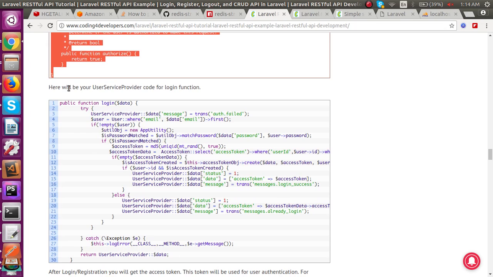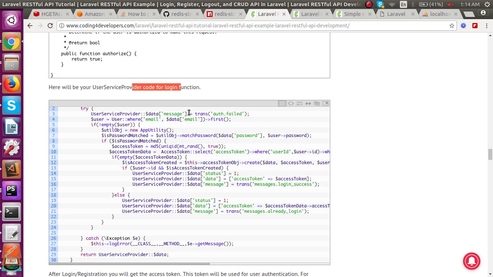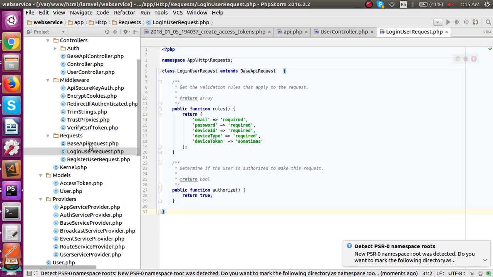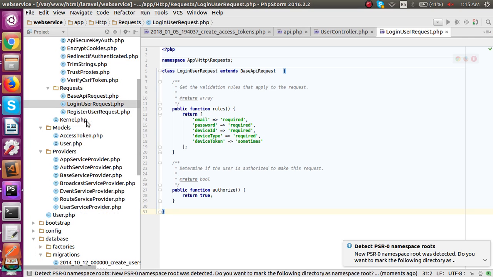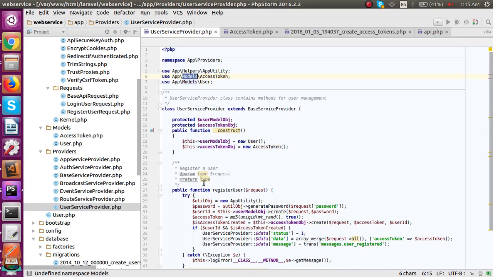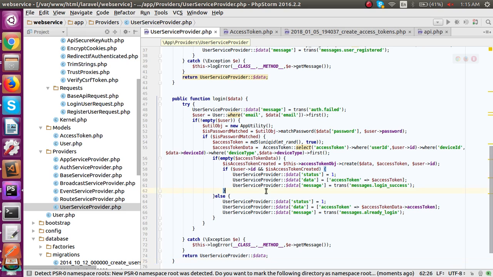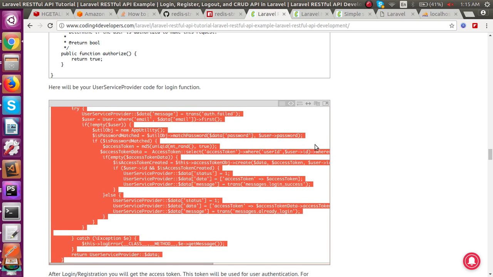So here will be the user service provider code for the login function. Let me go to the user service provider, and here is the function for login. As I told you, I am writing these service providers for the business logic purpose, right?